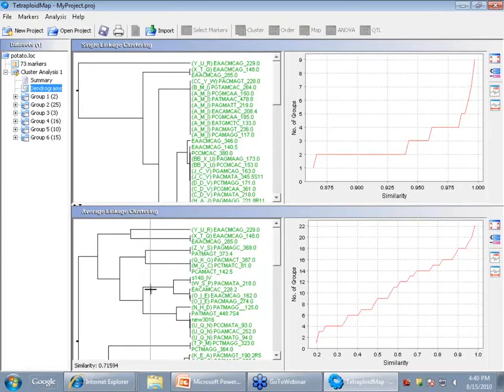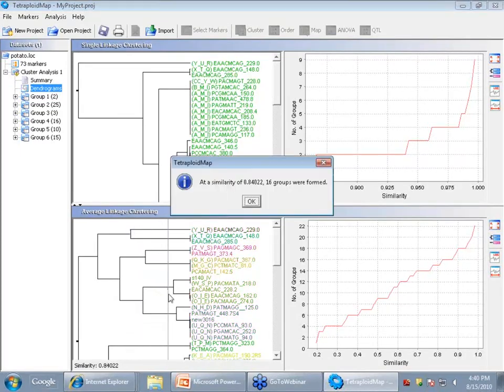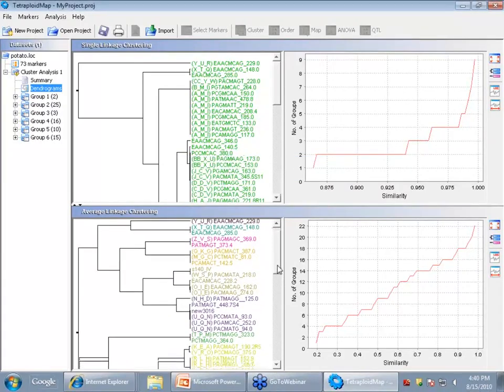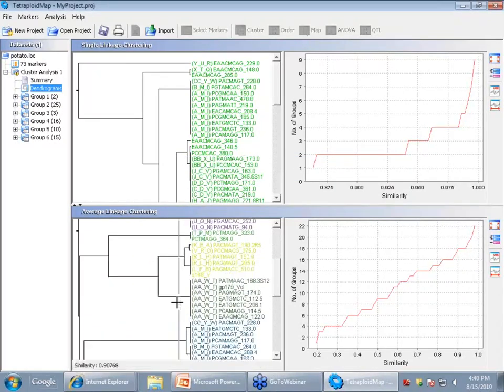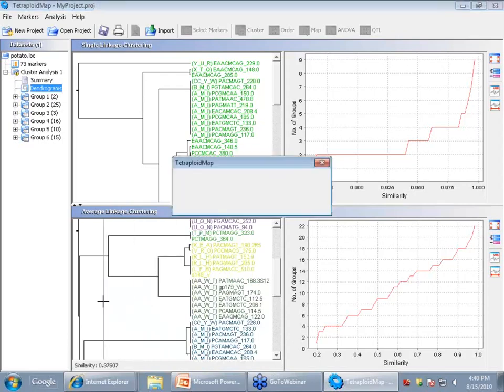There's a bar here that you can draw across, click on it, and at any point you'll be told how many cluster groups are formed, and the colours show how the markers split up. So we can compare groups. At that level you'd have 6 groups forming, and you can look and see how the markers occur like that.